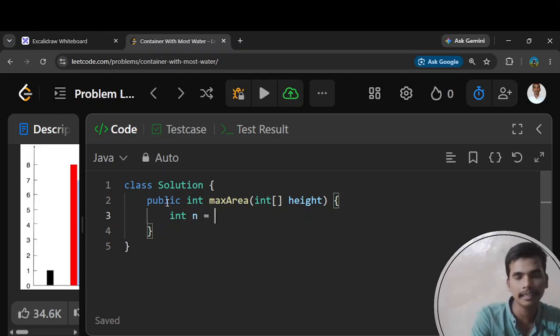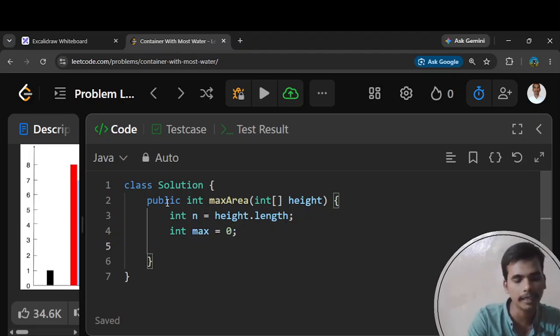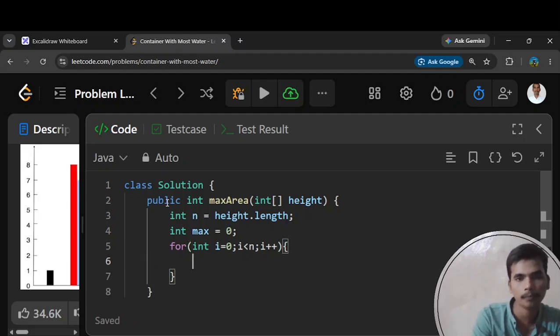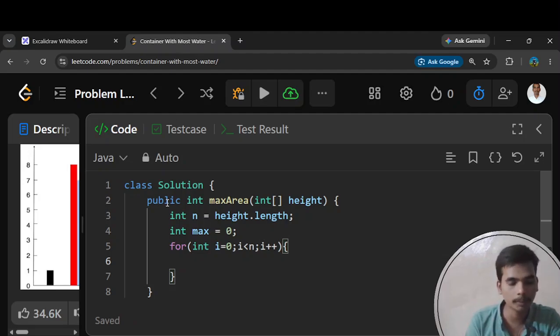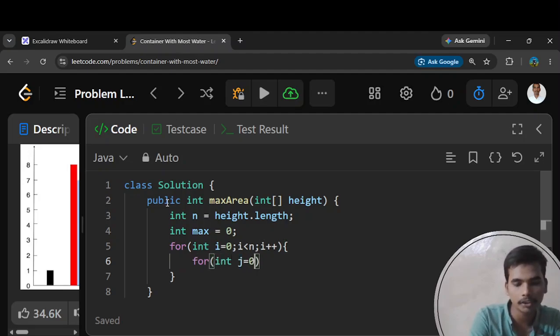So first of all we initialize n, that n having the length, and we initialize max because we need to find the maximum. First we start with i = 0, goes up to n, i plus plus, and we can apply one for loop here. Basically we are going to see the brute force approach. We are finding the pair, minimum index and maximum index pair. So here we need to find the maximum index pair. Okay, so apply one for loop that also starts with 0 and goes up to n, and j plus plus.